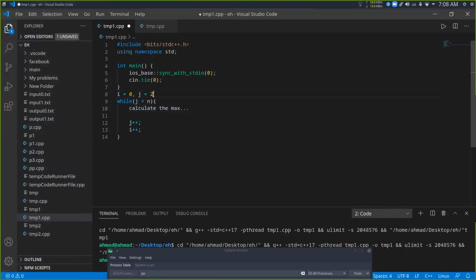So J will go from 2, 3, 4, 5, 6, 7. And I will go from 0, 1, 2, 3, 4, 5. Yes. So the values here will be I 0 and 2, 1 and 3, 2 and 4, and so on, until we reach 5 and 7. And for the next time, I will be equals to 6, J will be equals to 8. We will not enter this loop because we have finished our sliding window. Okay? Everything's clear?